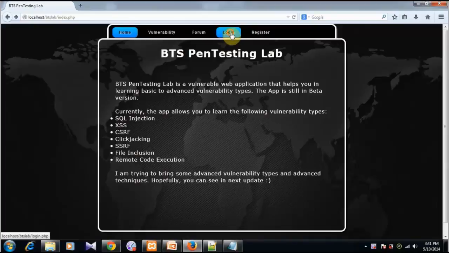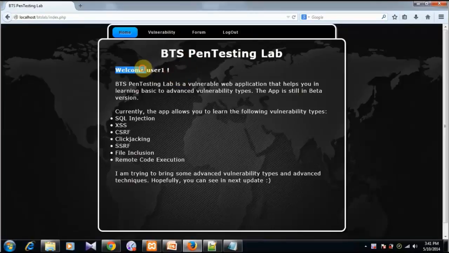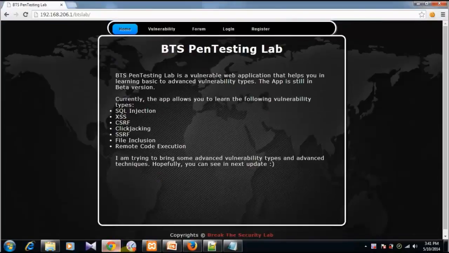What he's simply going to do is log into his website. So we know that the username is user1 and the password is user1. So he has been logged into the website. It says welcome user1. Okay. Now let's shift back to the attacker's browser.